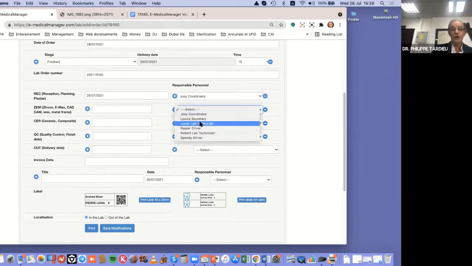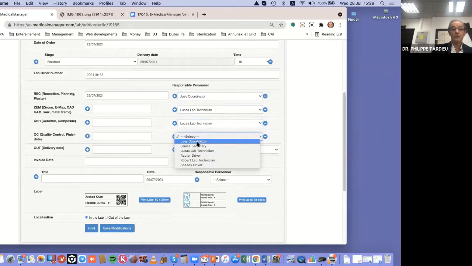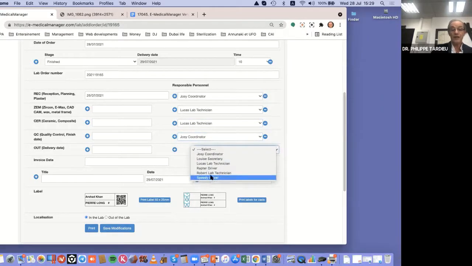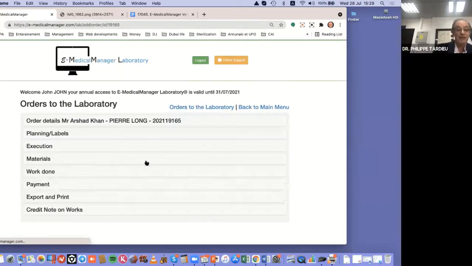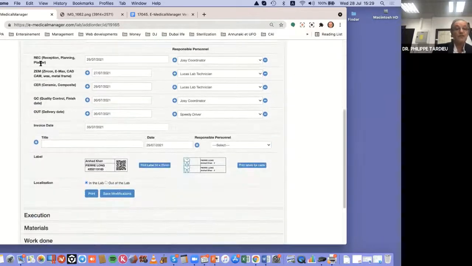After, Lucas is going to do the job. Jody is going to control. And then Speedy Driver is going to make the delivery. So this will be based on a week delivery and a week work. This means that the first date, the receiving date, will be followed by 26, 27, 2 days, 29, 1 day, 30, same day delivery.